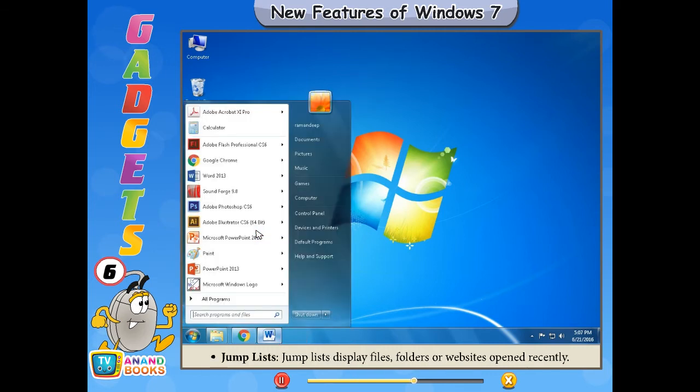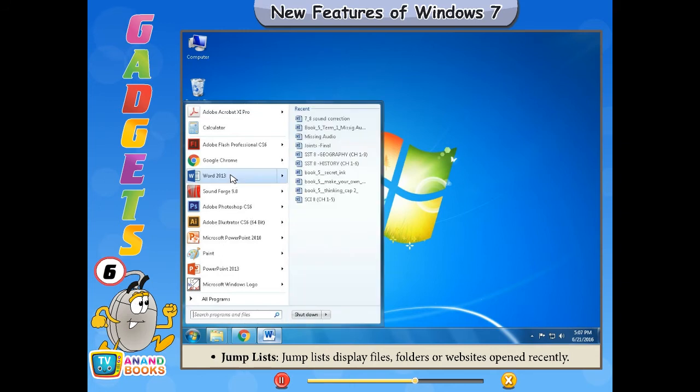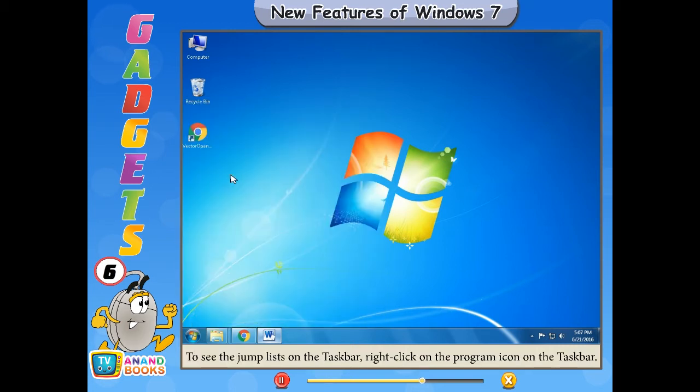Jump lists. Jump lists display files, folders or websites opened recently. Jump lists may appear in the Start menu or on the taskbar for the programs that you have pinned. To see the jump lists on the taskbar, right-click on the program icon on the taskbar.